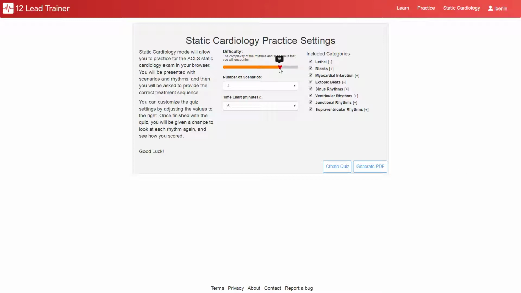As with our practice function with EKG interpretation, you always have the ability to select your difficulty. So you can go anywhere from very easy, and you will notice that that limits the amount of included rhythm categories you might see, all the way up to the most difficult, which ends up making any rhythm category fair game for you to be presented and assessed on. After that, you're going to want to decide if you want anywhere from 1 to 8 scenarios, and then you will decide your time limit.